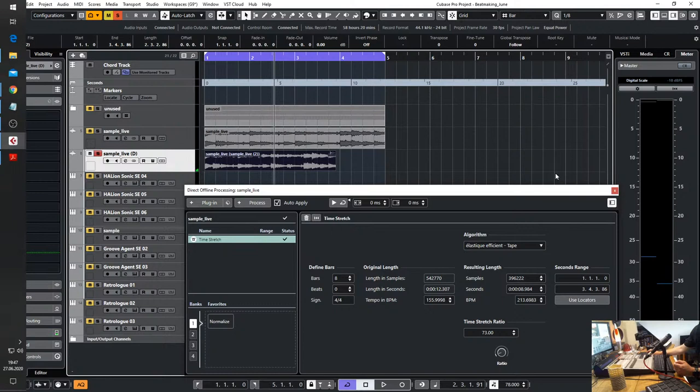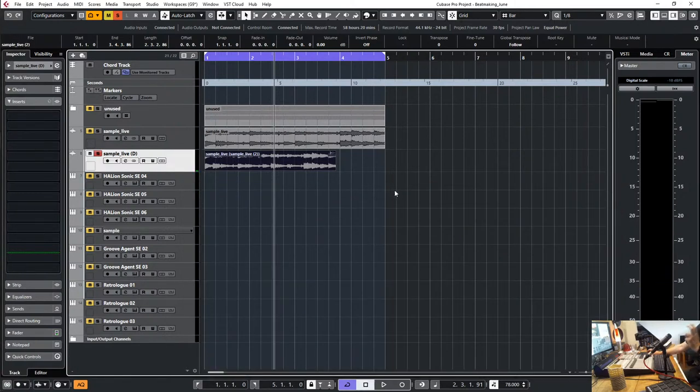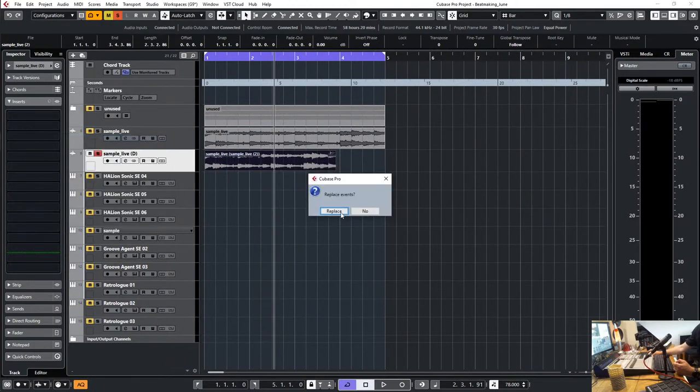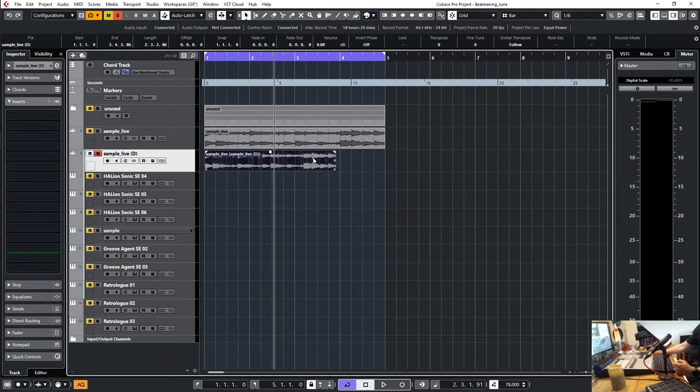So this is what they did. And you can find also today a lot of people that do that when you see YouTube videos. You can see them speed up the turntable and sample like this because it changes the sound. And let's go to this and audio bound selection here like this. Replace events. Okay. Now we have it here faster.